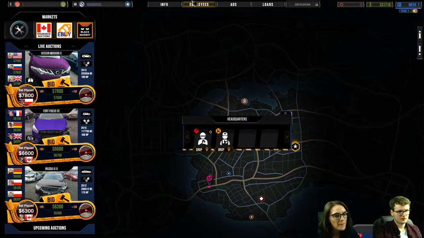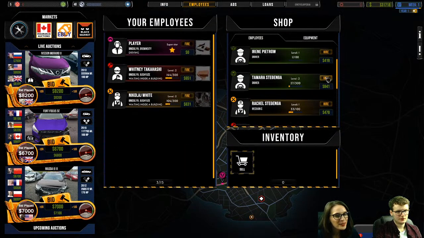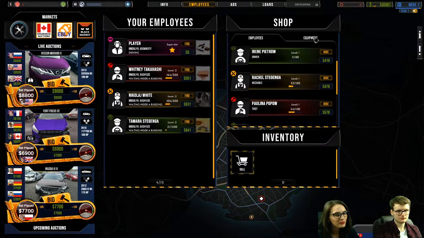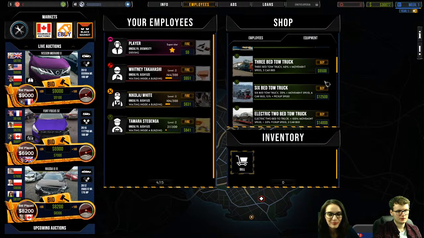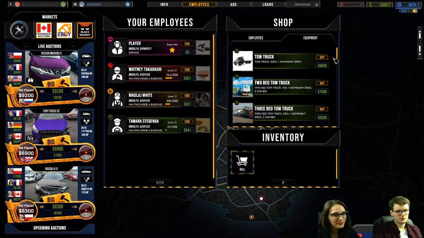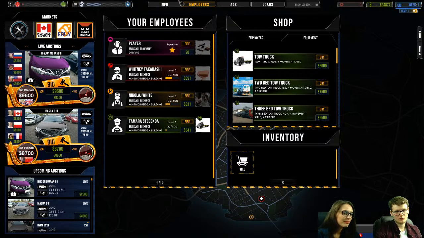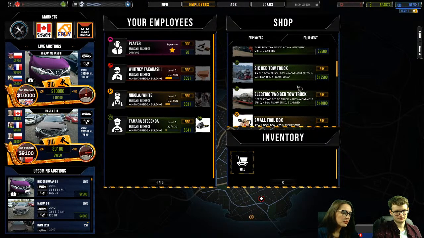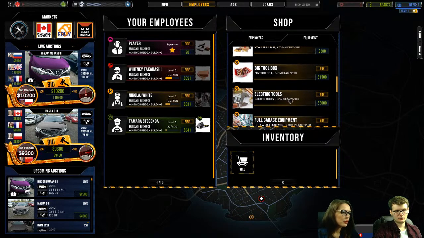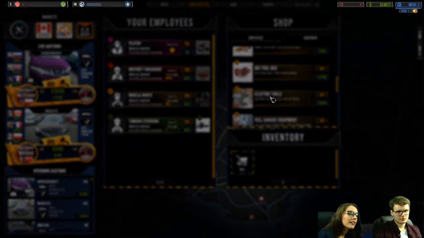But first, we need to buy a driver. We haven't bought one, so we're gonna buy a driver. We can buy some equipment here. Let's see. We can buy a tow truck here and drop the driver. So the tow truck is gonna give him like a 100% movement speed boost. So it's very useful. But it has only one place for a car, right? Yeah, it's only one spot for a car.